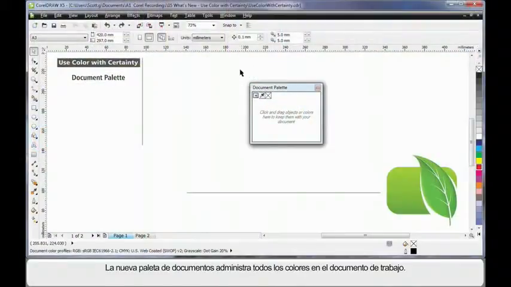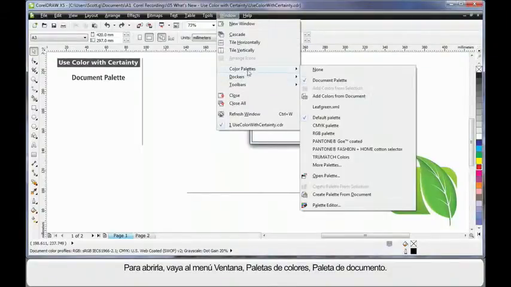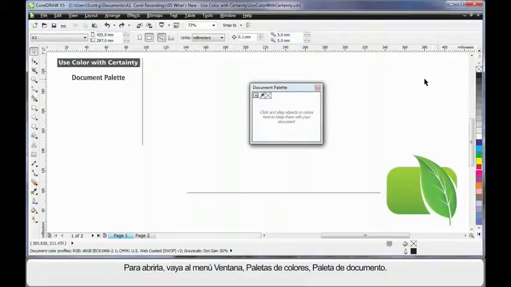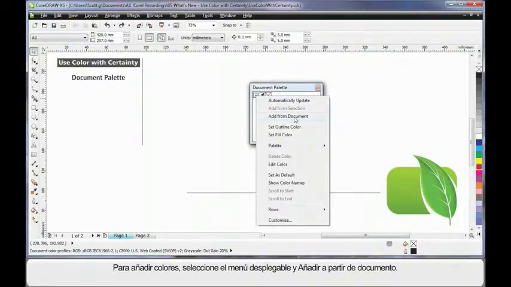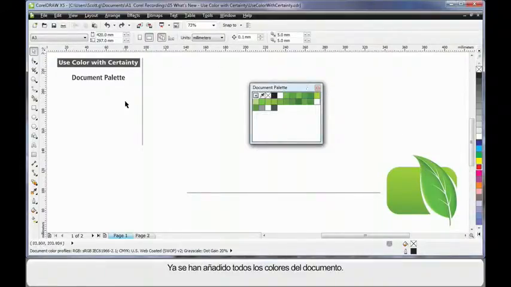Check out the new document palette. The new document palette allows us to manage all of the colours within our working document. If this doesn't display on first opening Corel Draw, come to the Window menu, Colour Palettes and Document Palette. The reason there are no colours in this at the moment is we haven't decided how to add them. For example, I can choose the little drop down and simply add from document. Now all of the colours within my document have been added.